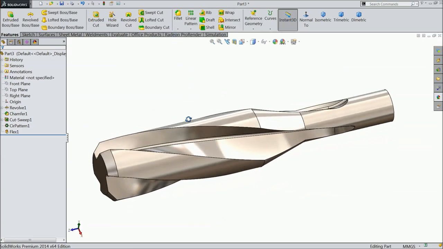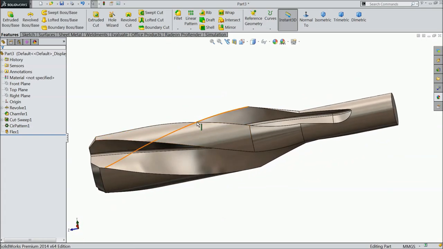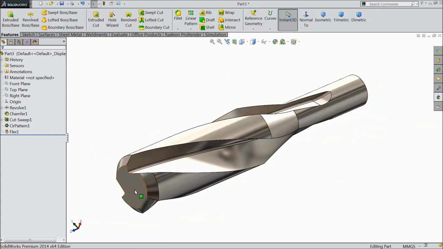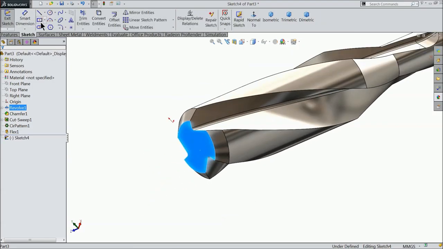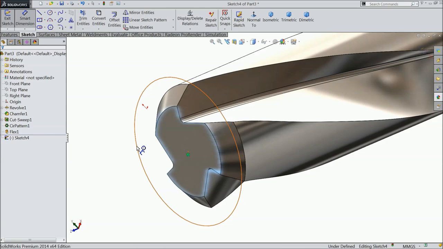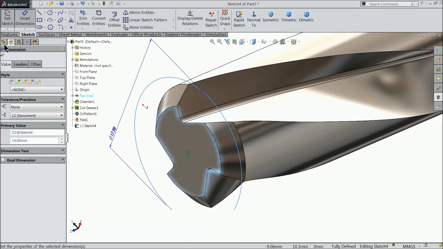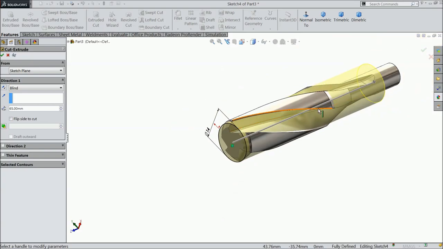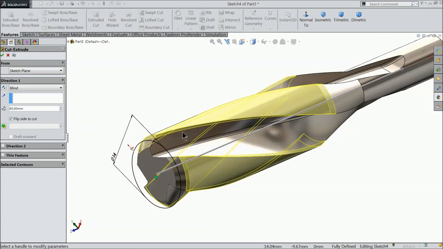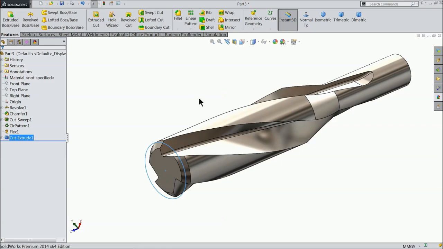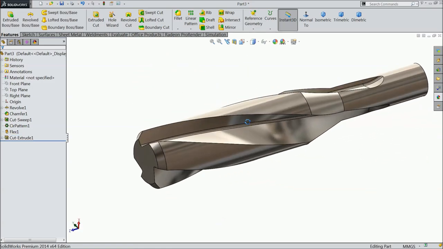See, it is twisted. Due to the twist, some portion is higher, some is lower. So we want to trim the upper face. Select this face, sketch, circle, and find the midpoint and draw one circle here. And keep the diameter 14 mm. Okay, now select extruded cut. Keep length 65 mm. And select flip side to cut. We want to cut above, the outside of the circle. See, it's going to cut some surfaces. Okay. Now it has cut the surfaces. Now it's become perfect.